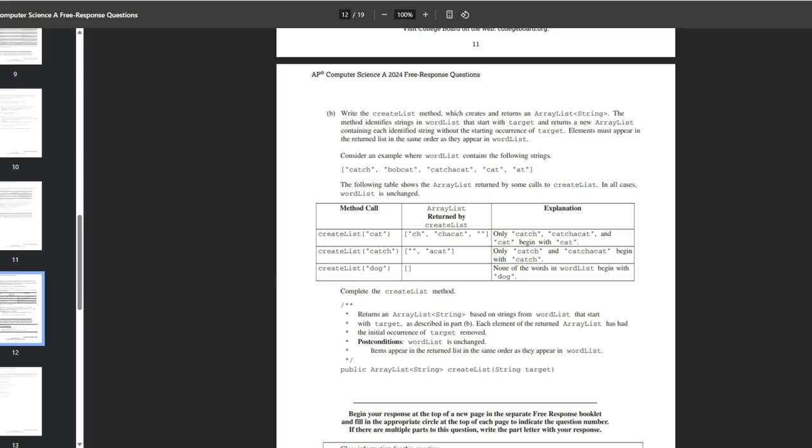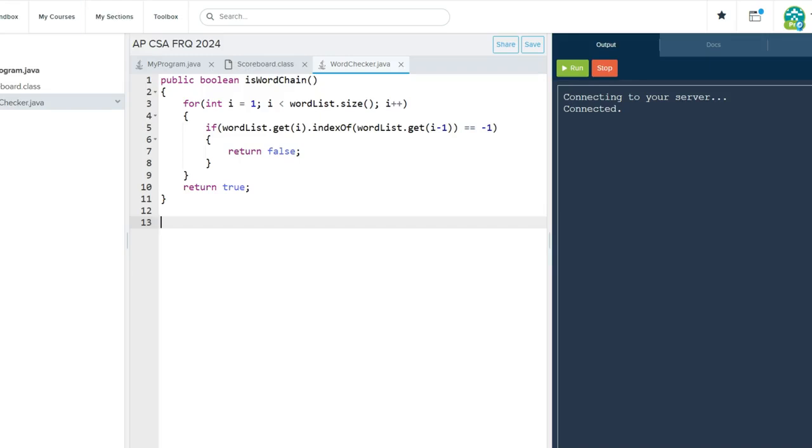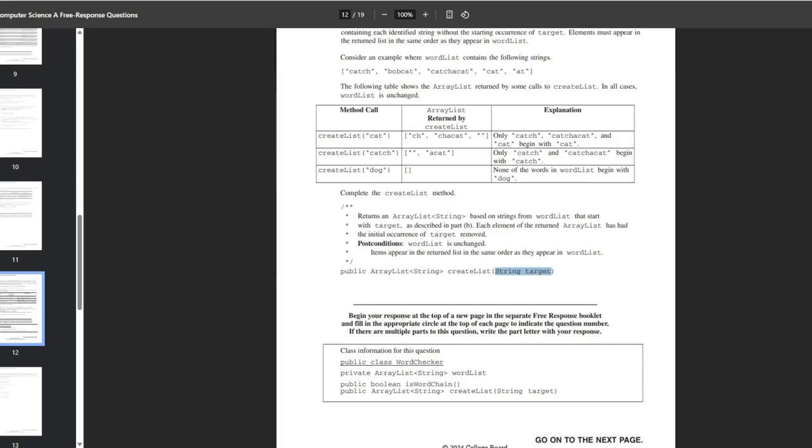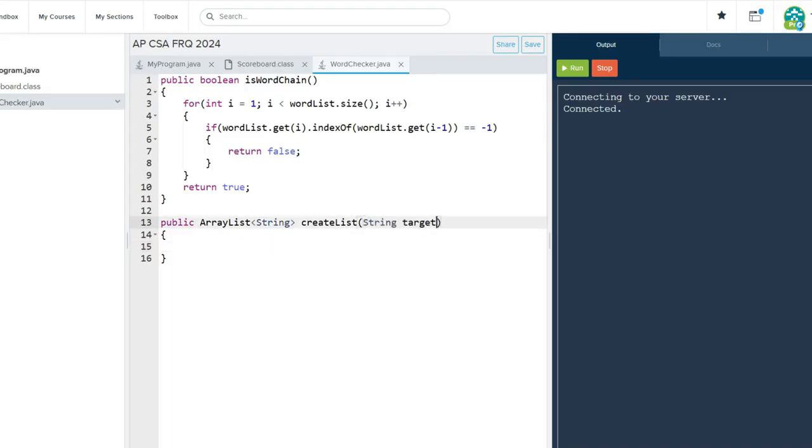All right. The name of the method is create list, and it returns an array list. Okay. So public array list of string create list. I don't think we pass in the list, I think we just use it. I don't think we have to pass in... Yes, ah, the target. Yeah. So of course the value that we're checking is what's going to be needed.